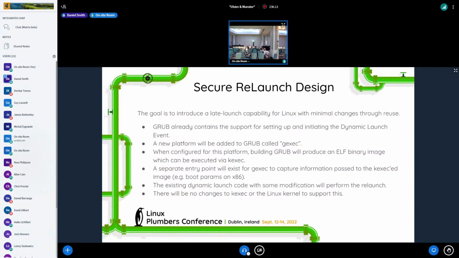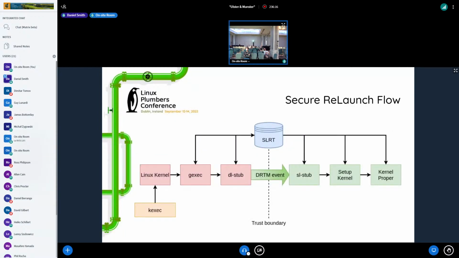Using the similar flow diagrams that we've been using to express this, what will happen is you'll have a running Linux kernel, and kexec will be fired off to set up the gexec image into memory. Gexec still does the DL stub, like I highlighted before, we're reusing this work. Except in this case, it can just jump straight to it without having to worry about going through the EFI handler. Go into the DL stub. The DL stub will then populate the SLRT as it needs, do the event, and then we wind up on the same exact path as we did for the early launch on the other side.